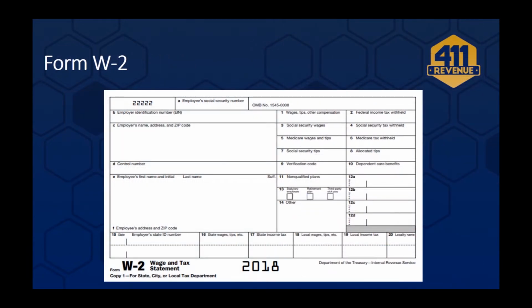Now we will discuss the Form W-2. The Form W-2 is the form that an employer must send to an employee, the Internal Revenue Service, and any relevant state taxing authorities as listed in Box 15 of the Form W-2 at the end of the year. The Form W-2 reports an employee's annual wages and the amount of taxes withheld from their paycheck. Here is an example of the Form W-2 for state tax purposes.